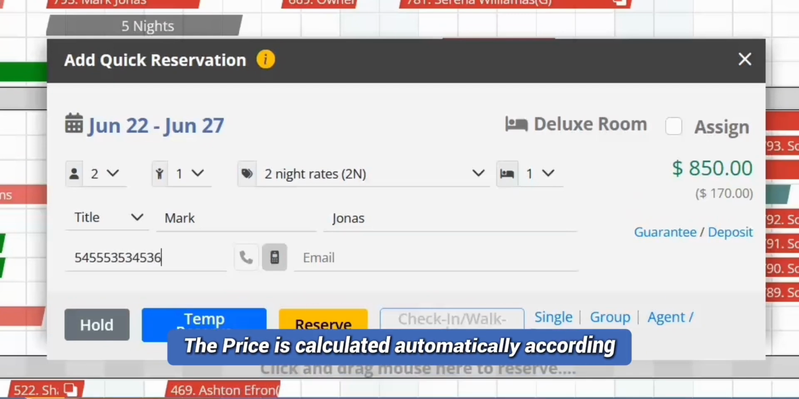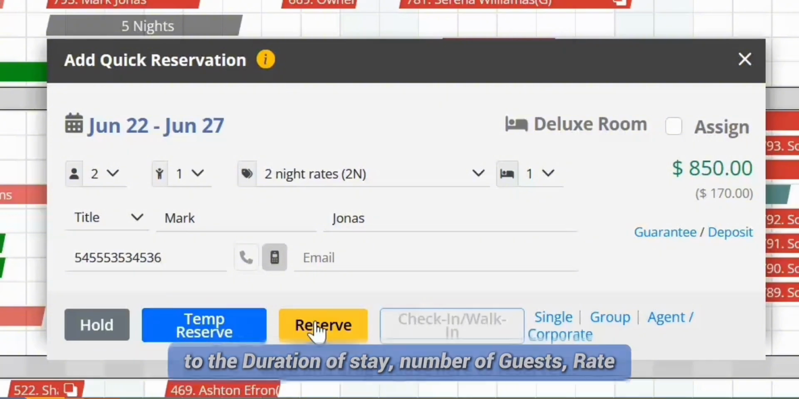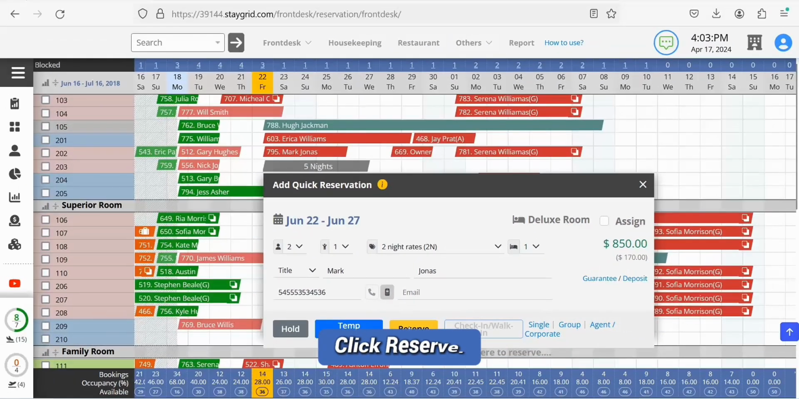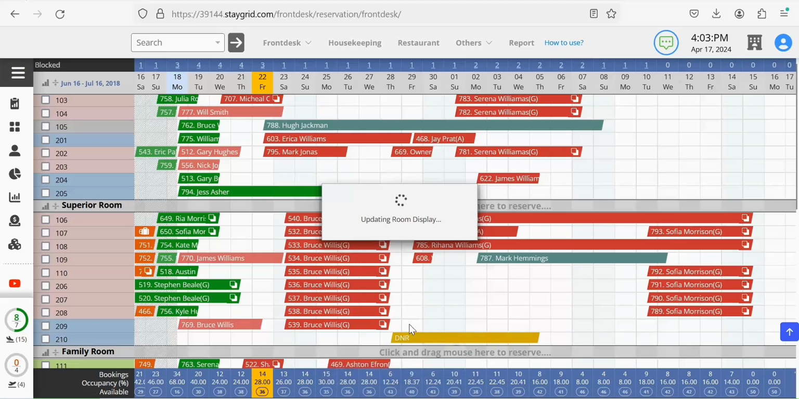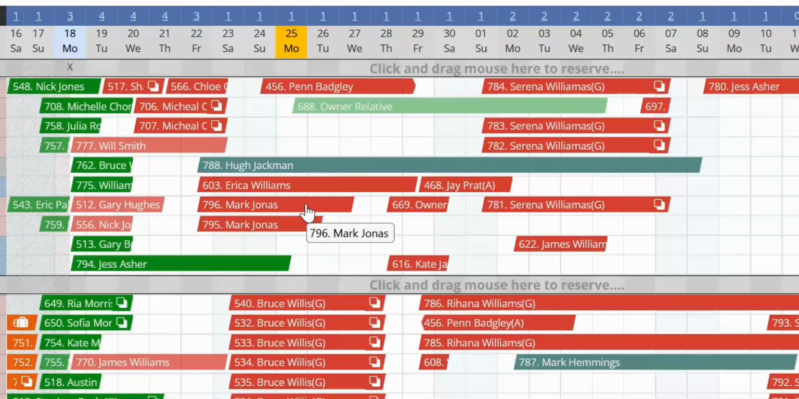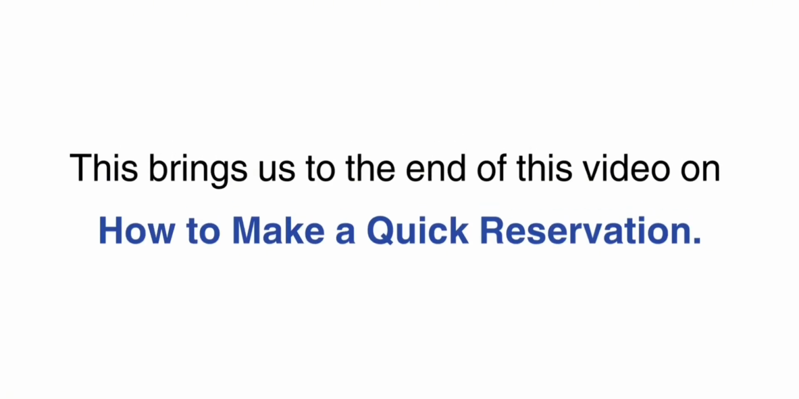The price is calculated automatically according to the duration of stay, number of guests, rate plan, and the selected room type. Click Reserve. The new reservation will be created on Hotelogix front desk grid, also called the tape chart. This brings us to the end of this video on how to make a quick reservation.